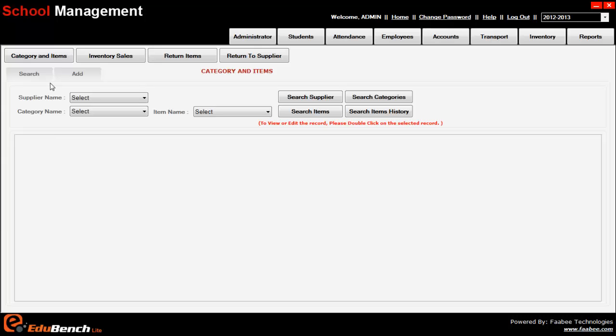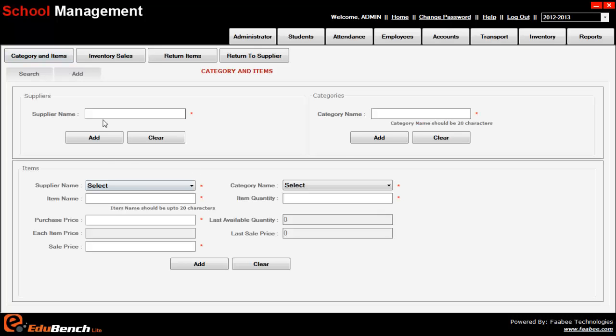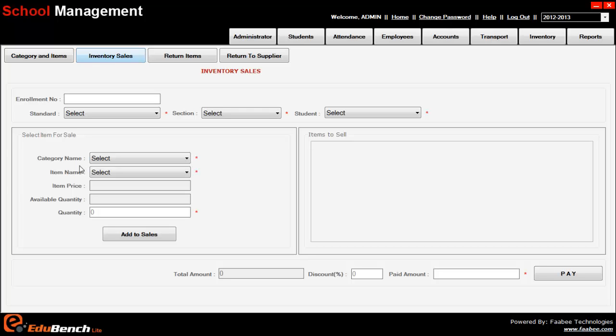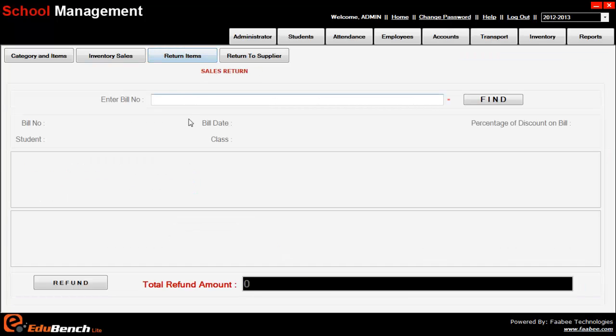You need to list your items in the category add. You need to list every detail over here, and via inventory sales you will be simply entering the details of the payment. Whatever products you are selling, you will be entering the details of that, generating a bill and giving it to the parents. And if some parents want to return the product, you will be simply using this, entering the bill and refunding it.